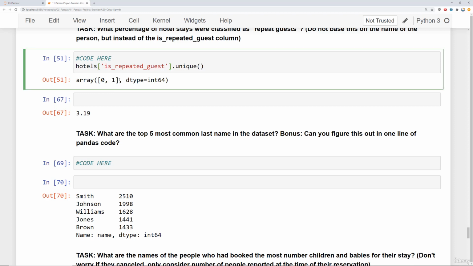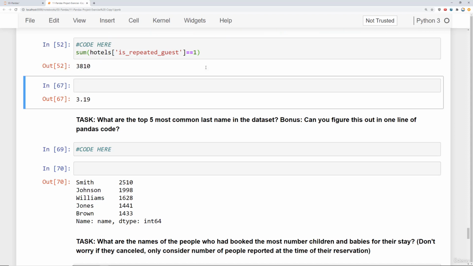So I want to figure out, well, how many people are repeated guests divided by the total number of guests, which is essentially the length of the hotel. So what we'll do here is we'll say hotels is repeated guests is equal to 1. And then actually we're going to grab the sum of this. So we're going to say, give me the sum of hotels is repeated guests equal to 1. Because it's going to sum up all these ones together. It's essentially a count of how many ones we have in this column.